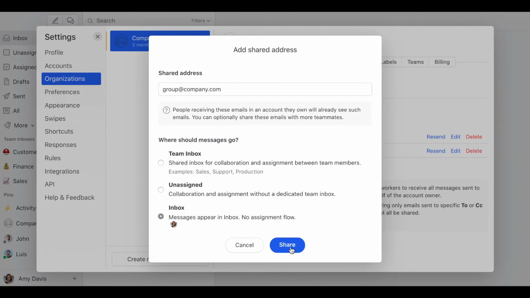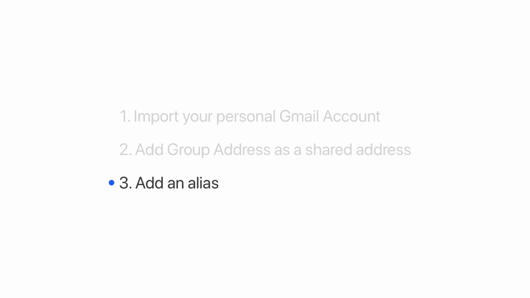Also, everyone will have their own unread and archived state, just like you were used to when using Gmail or other email apps. Step number three, add an alias. In order to be able to reply from group@company.com, each team member must add an alias in their account settings. If needed, they can set a different signature than the one used in their personal address. So, how can you set that up?